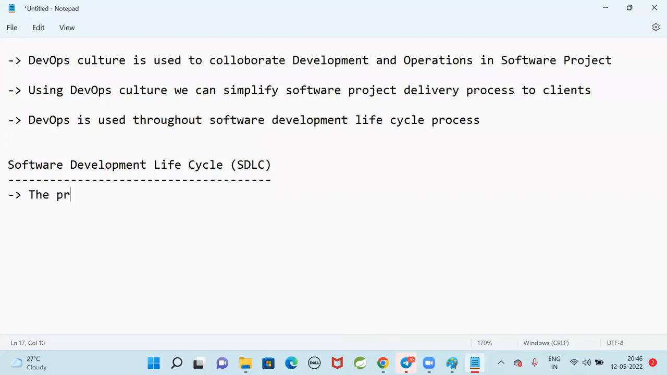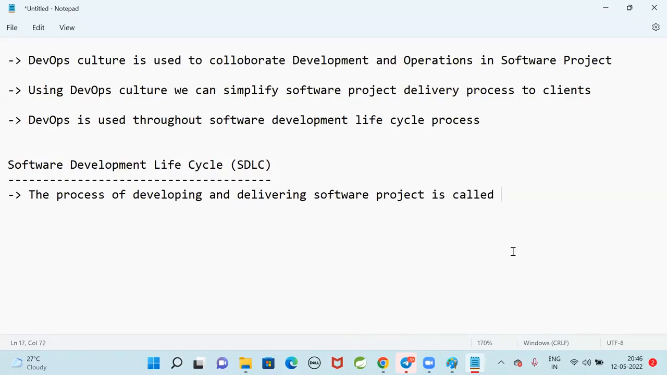The process of developing and delivering a software project is called SDLC, software development life cycle. In SDLC we have several phases. What are the phases available?